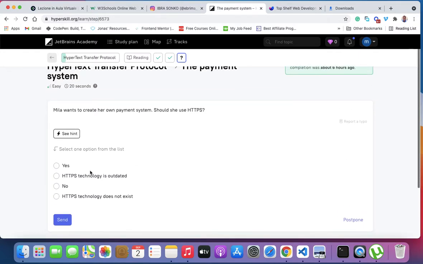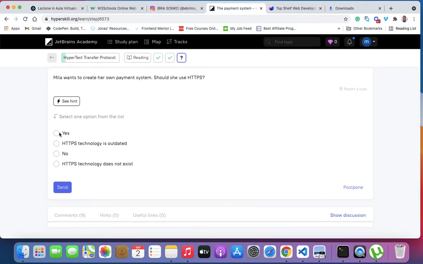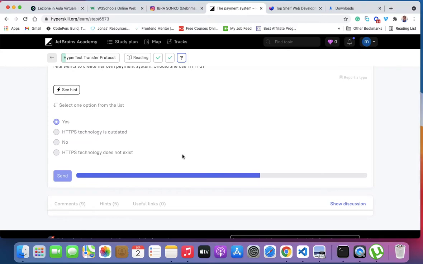Nila wants to create her own payment system. Should she use HTTPS? Of course, yes, she should. HTTPS technology is outdated? Who tells it's outdated? Of course, she should use it because no one wants to leak this data.